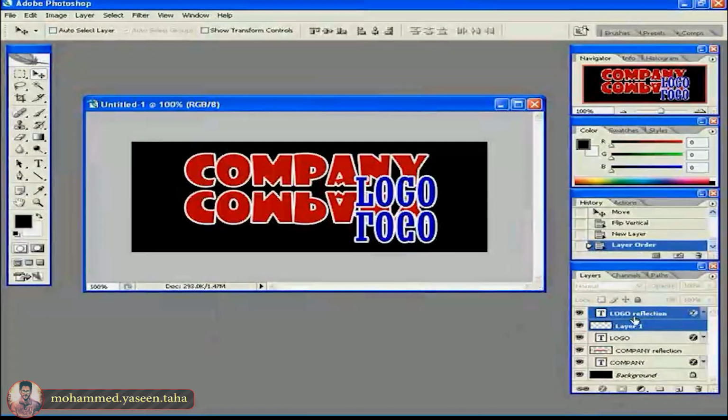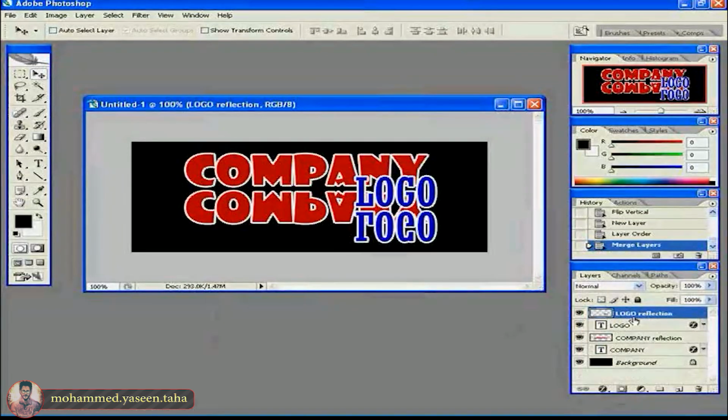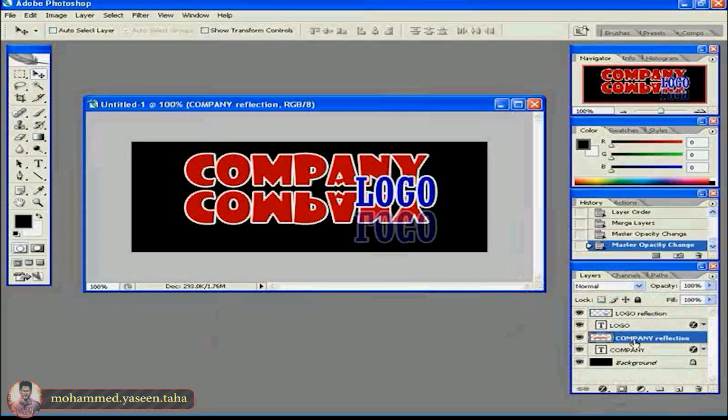Okay, so with these two layers selected, I'm going to hit Control E to join those together. So now it's just one rasterized layer again. And there we go. Now what I'm going to do is I'm going to bring the opacity down. You can do it by clicking and dragging on the slider, or a quick way to do it is with that layer selected, you can just hit 3 on your keypad, and that will bring the opacity down to 30%. Now let's go to the Company Reflection layer, click on it, and then hit 3 to drag its opacity down to 30%. Now you'll notice a problem right away.